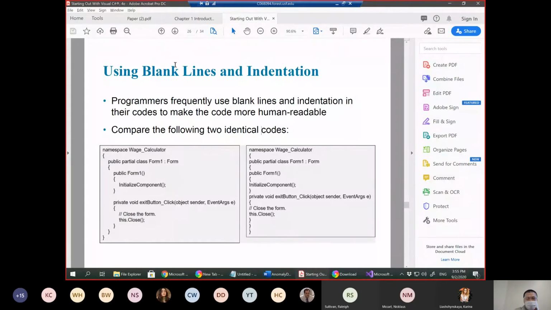So also use blank lines and indentation. Programmers frequently use blank lines and indentation in their code to make the code more human readable. You see, we have two examples. On the left is namespace WageCalculator, which is a very simple example. This is the first level, the namespace. In the second level, the public partial class, we have some indentation, right? The code is indented with certain space, and we have another pair of curly braces.